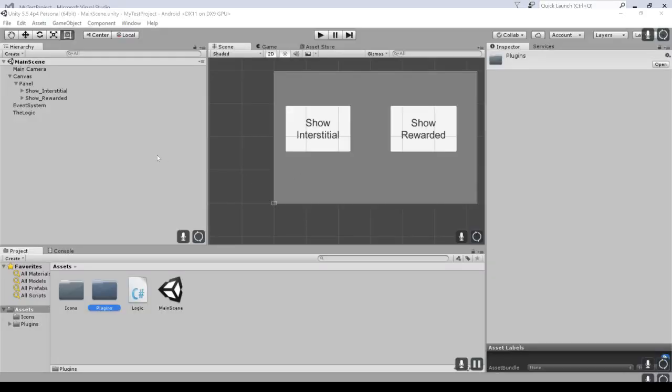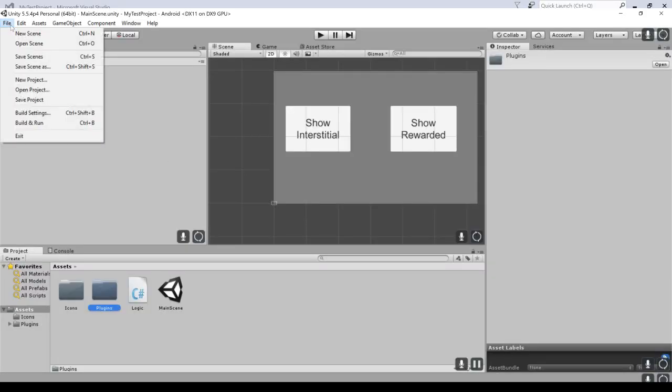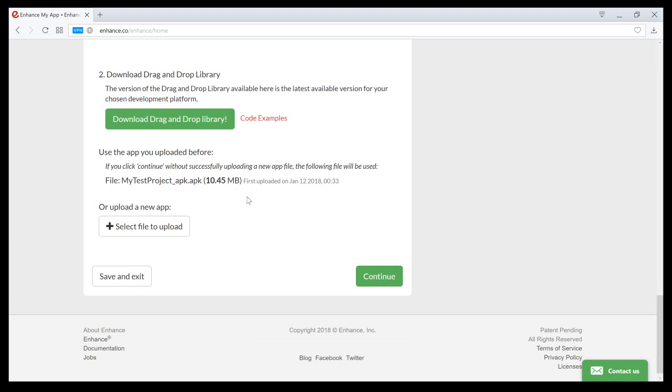Now that I've added the code, I can go and build my project. When you build your project and get your APK or IPA, depending on what you're building, you then can upload that to the Enhance website. So here I've gone back to the Enhance website and I will upload my new file.